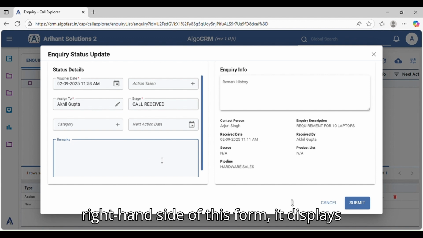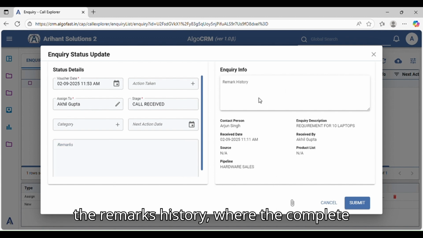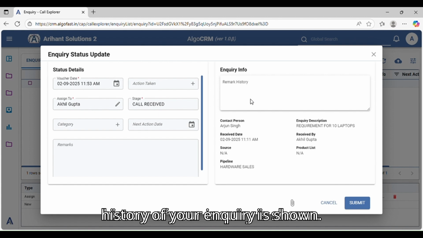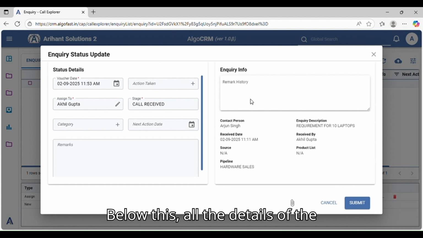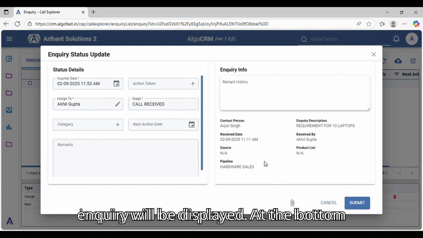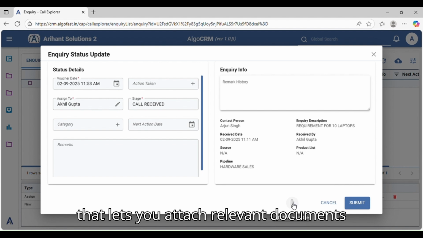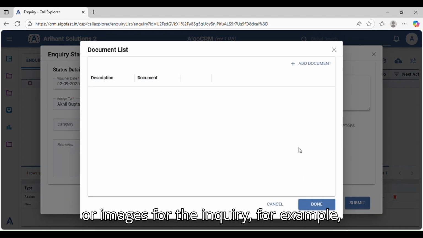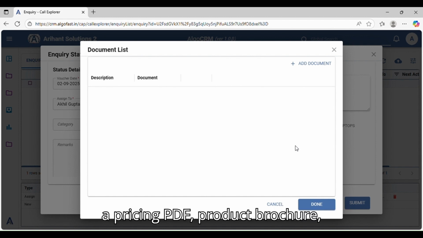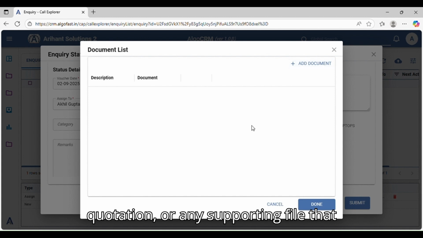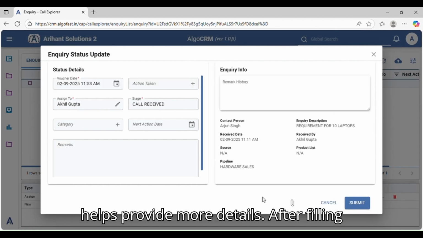Moving to the right-hand side of this form, it displays the Remarks history, where the complete history of your inquiry is shown. Below this, all the details of the inquiry will be displayed. At the bottom of the form, you'll find a paperclip icon that lets you attach relevant documents or images for the inquiry, for example, a pricing PDF, product brochure, quotation, or any supporting file that helps provide more details.